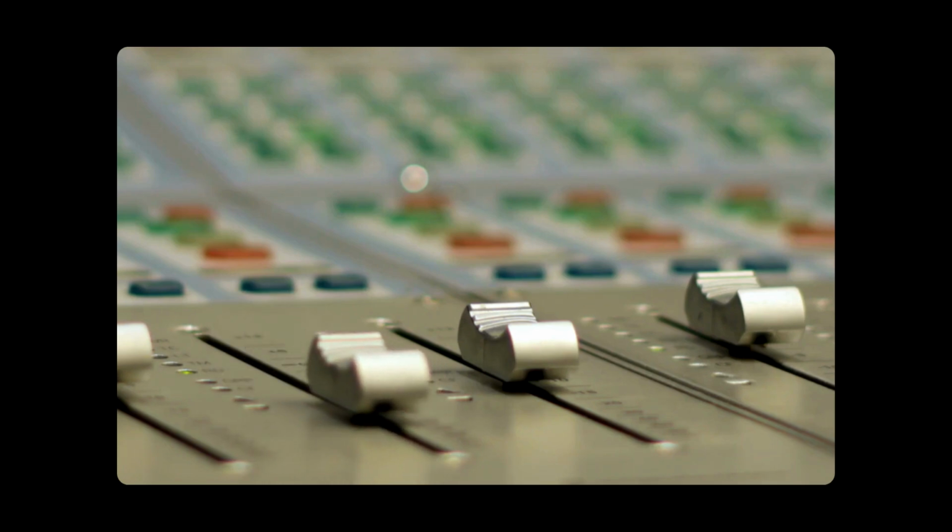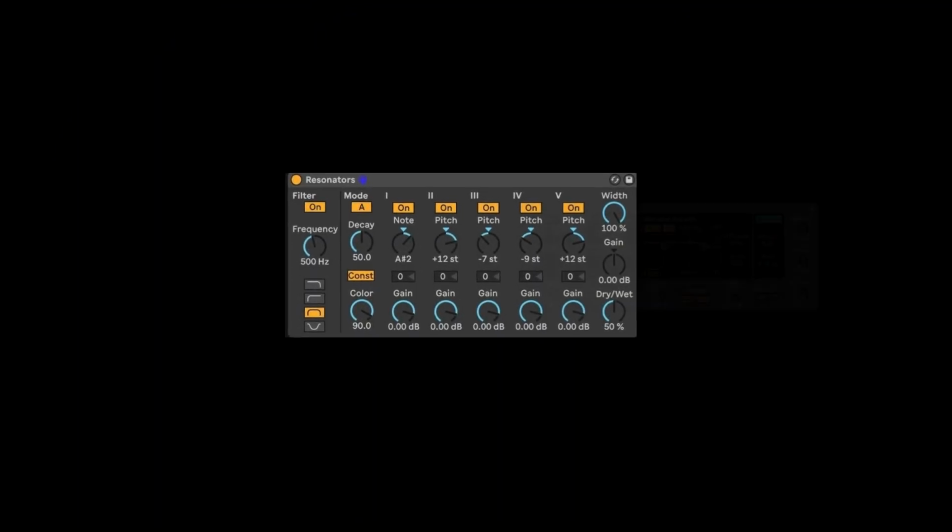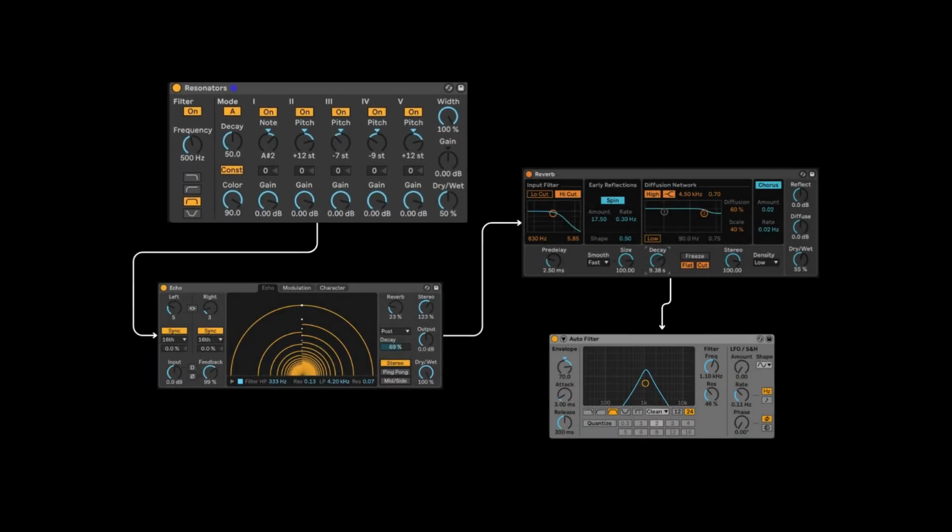Automating or modulating the parameters of a resonator, such as its tuning, feedback, or dampening during playback, can create evolving textures. This dynamic change can add life and movement to otherwise static noise sounds. Combining resonators with other effects like delays, reverbs, and filters can enhance their impact. This technique, however, needs to be handled with care to avoid overwhelming the mix or causing unwanted audio artifacts.